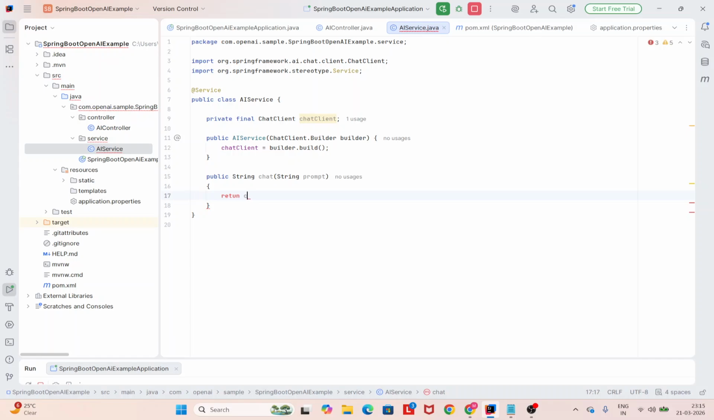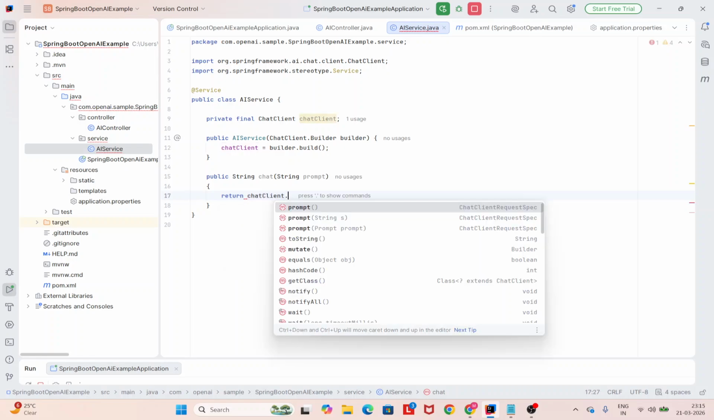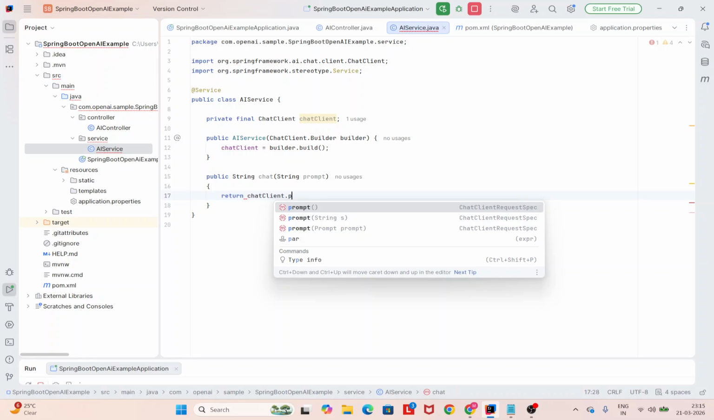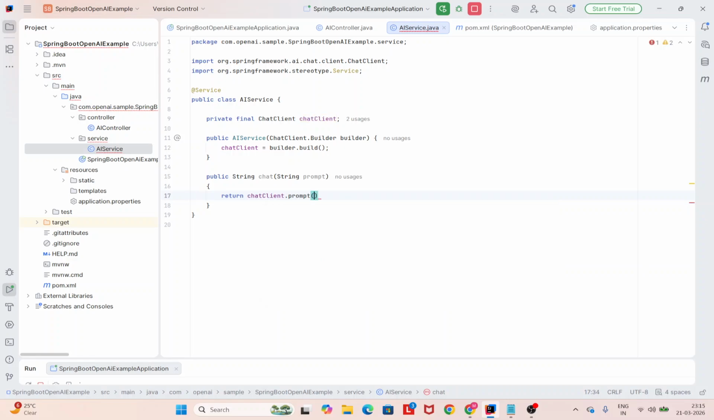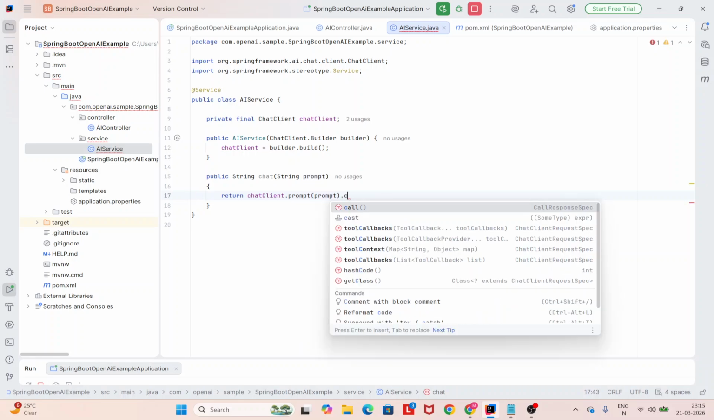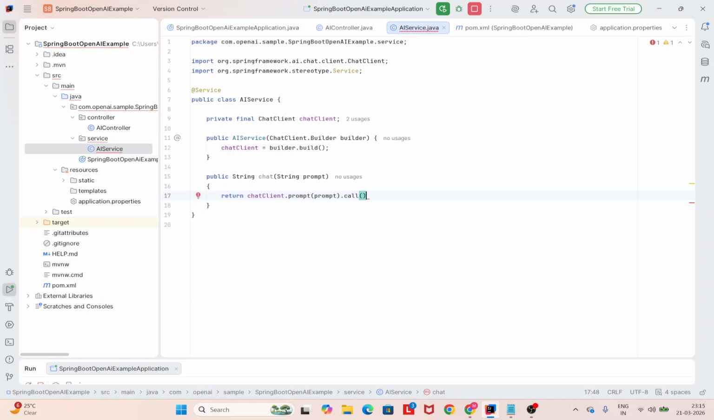chat client dot prompt, and in prompt only we will be passing that message. Okay, and dot call, this will call that particular URL, and that URL will be defined in the application dot properties of the Ollama model. Okay, and dot content. So this is done, this service code logic is done here.